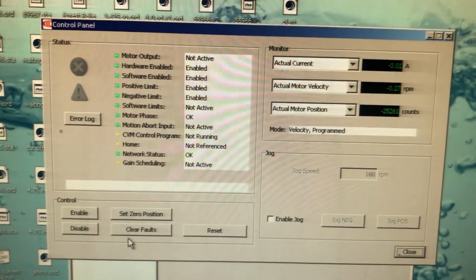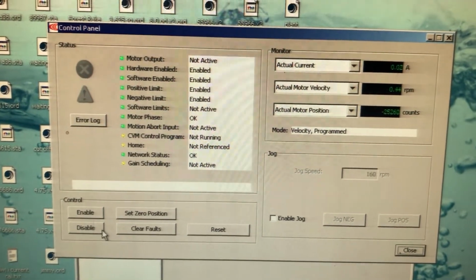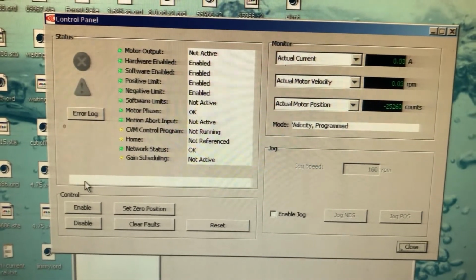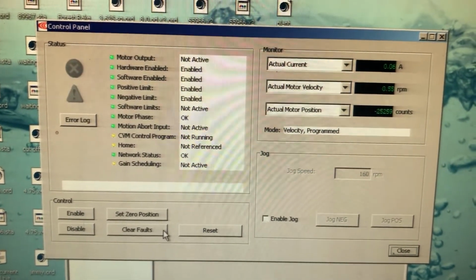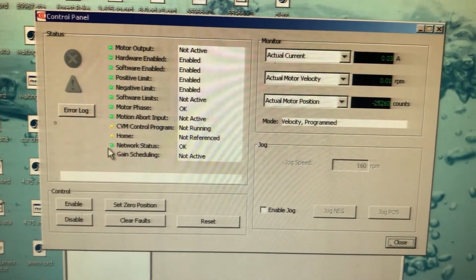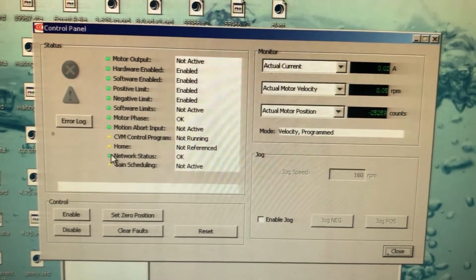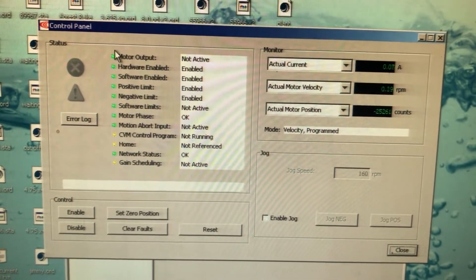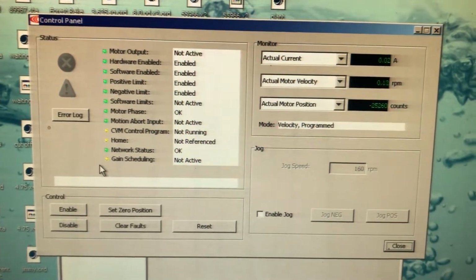5 axis. The same thing, we would disable the amp. We had a fault right here. We would click clear fault a couple of times, and then we would click enable. When you click enable, this is what it should look like. You'd have everything functioning properly.